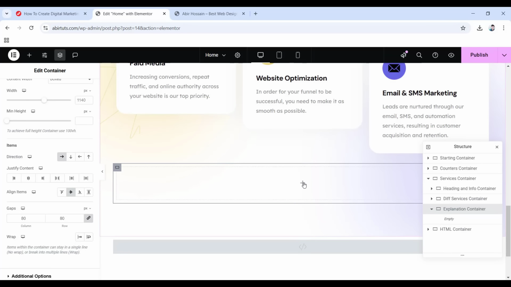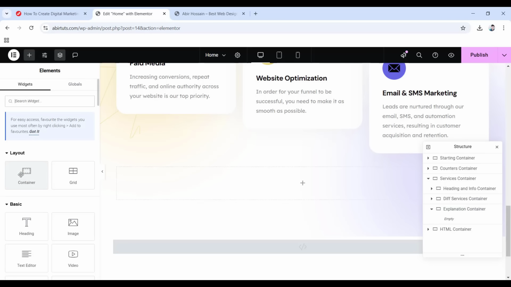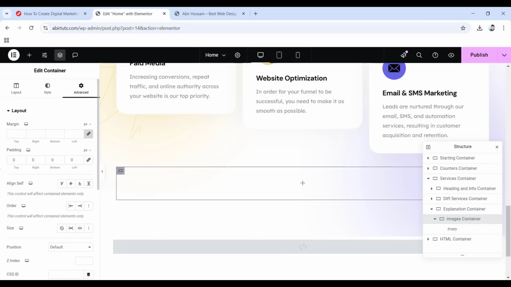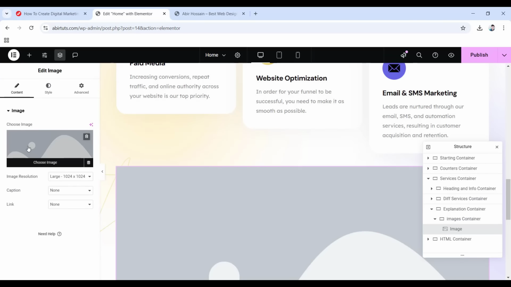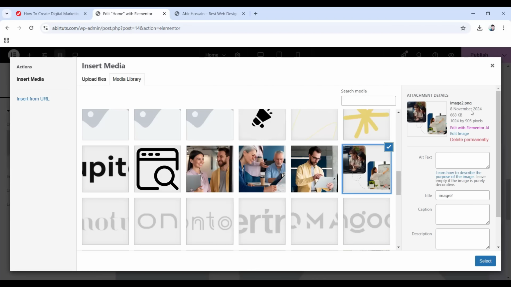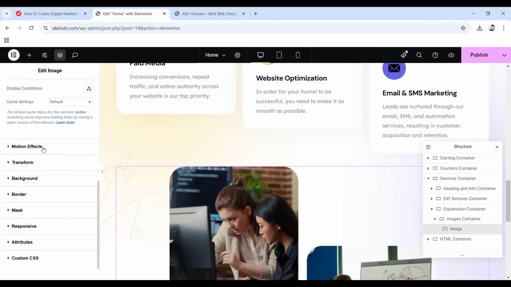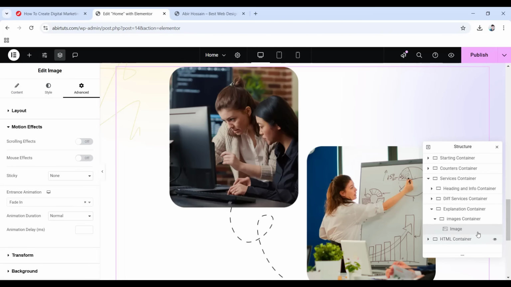Now inside of it, we're going to add a widget. So let's click on this plus icon, then drag this image widget in here. And then let's drag this container in here. Let's name it our images container. Then set its content width to boxed. Go to the advanced tab, link the padding values and make them all 0. Then again click on this plus icon, and this time drag this image widget in here. Let's choose an image. Choose this image, image 2, click on select. Go to its advanced tab, scroll down, and for motion effects, set it to fade in. Now we're also done with this one.